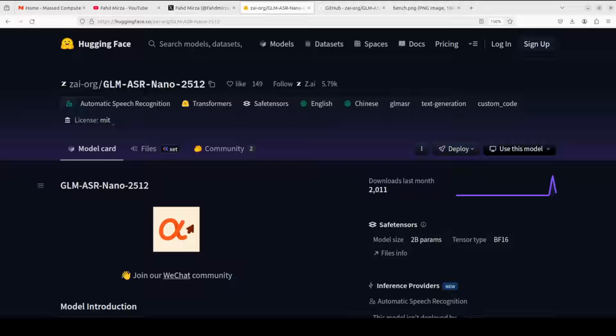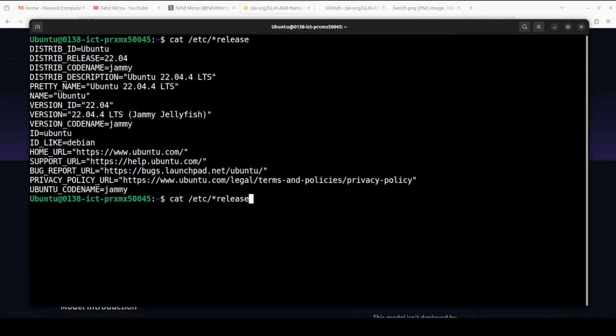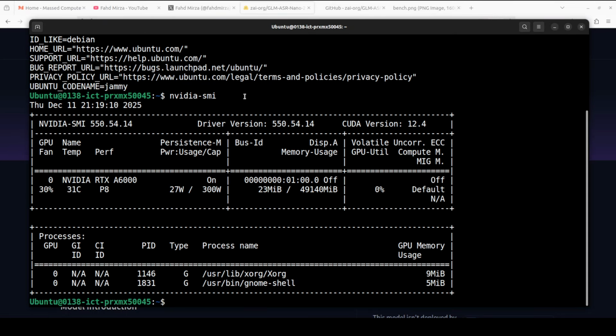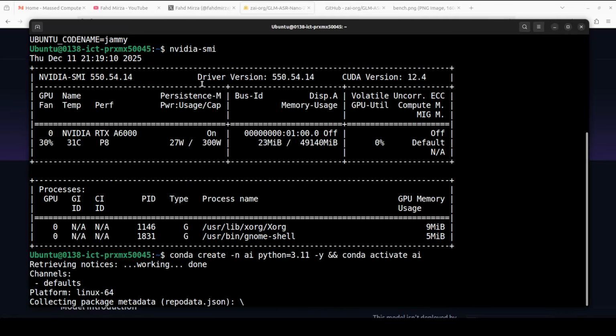The license is very permissive and it is designed for efficient deployment, and I will be telling you more about it. But for now, let's get it installed. I'm going to use this Ubuntu system. I have one GPU card, NVIDIA RTX 6000 with 48 GB of VRAM.